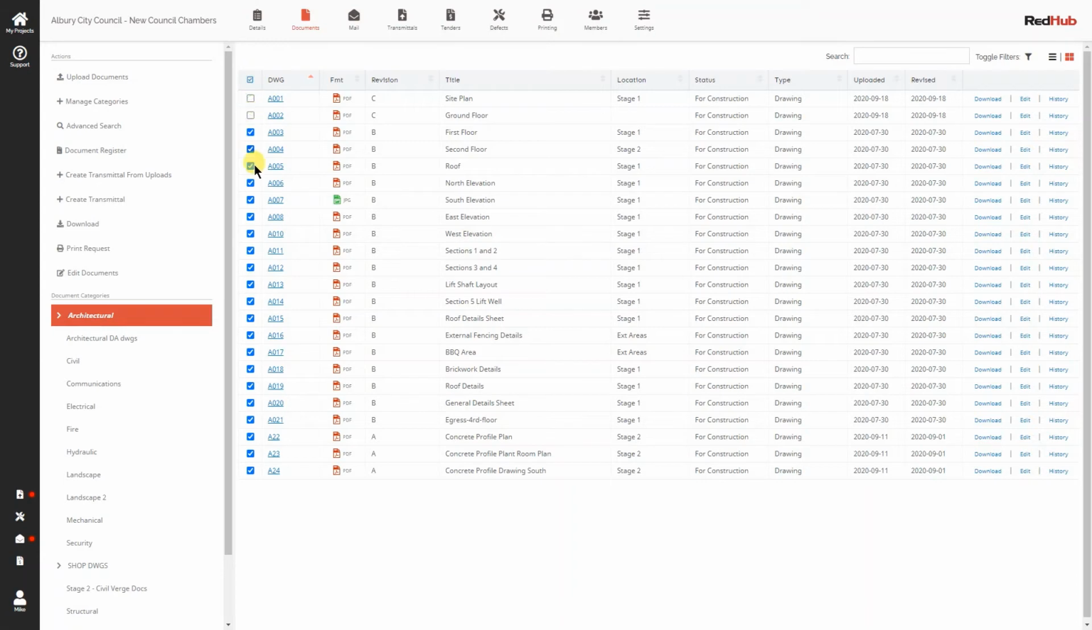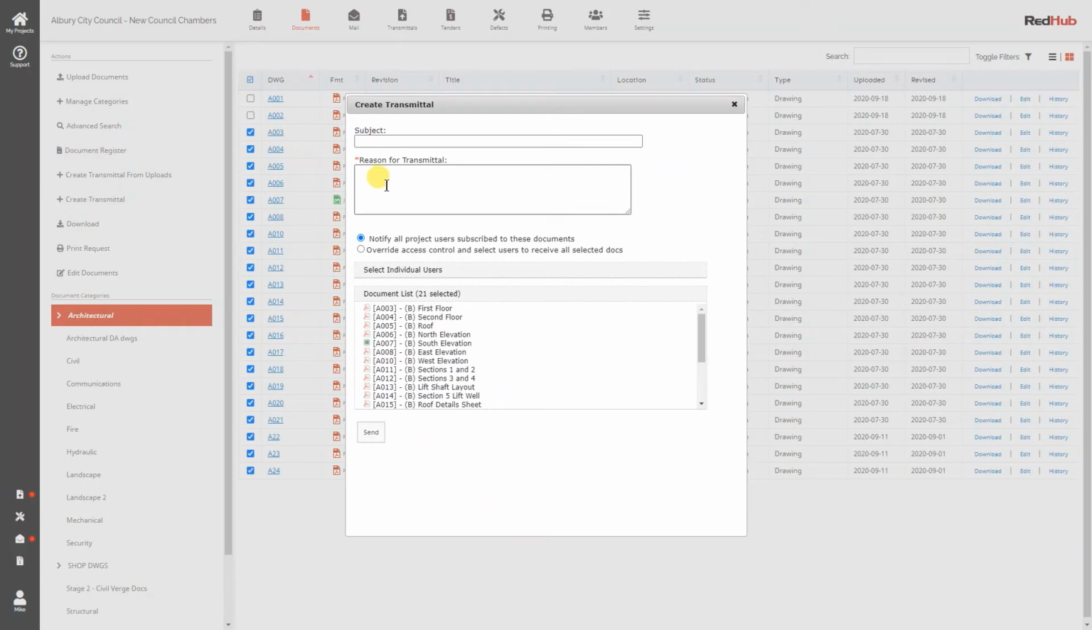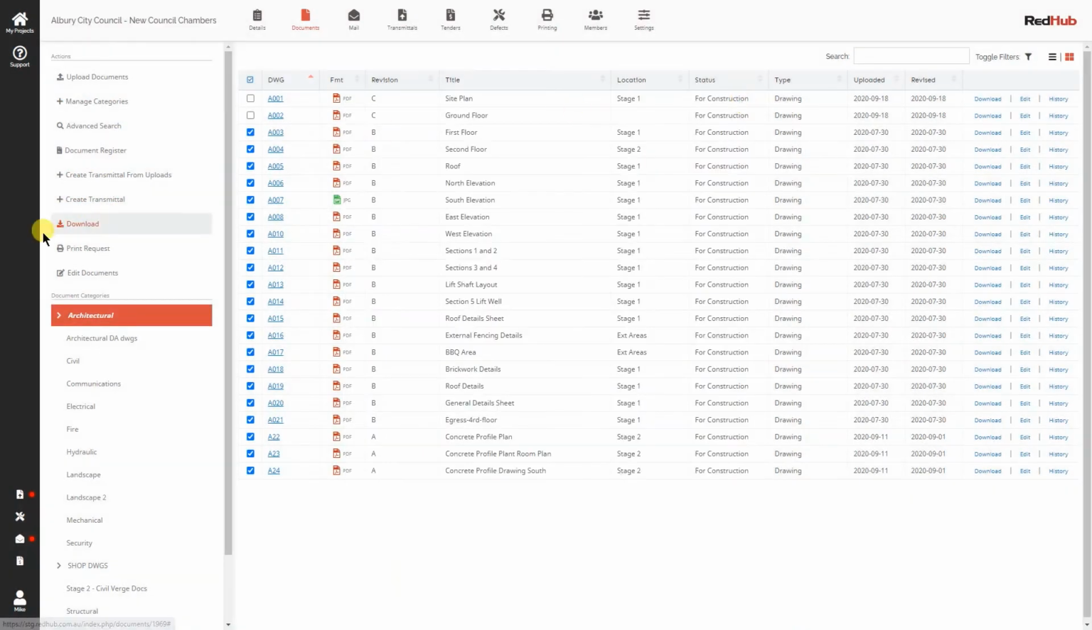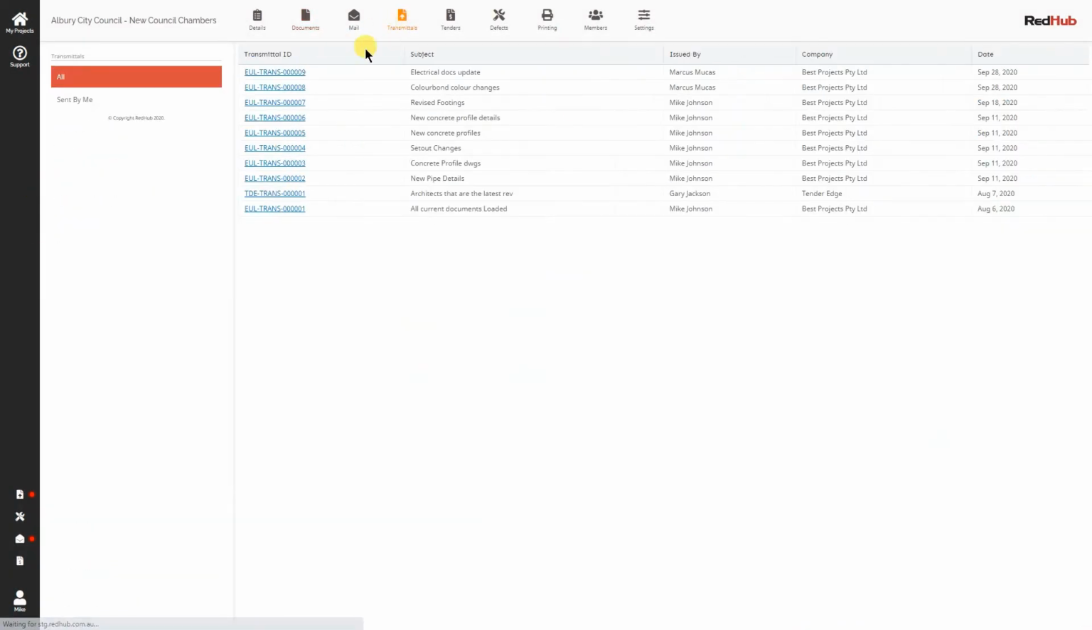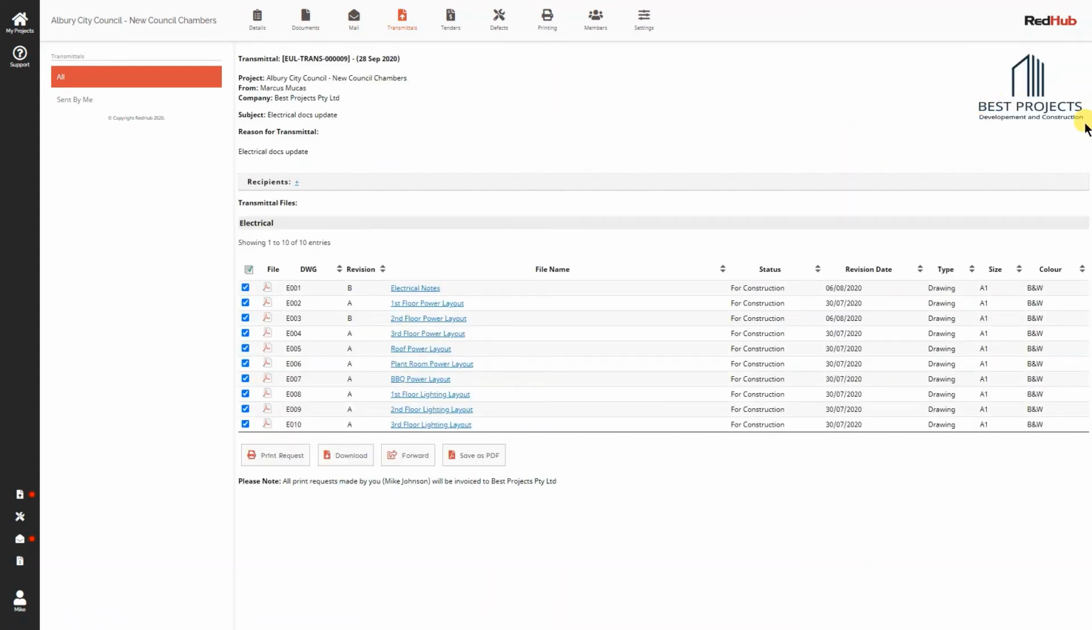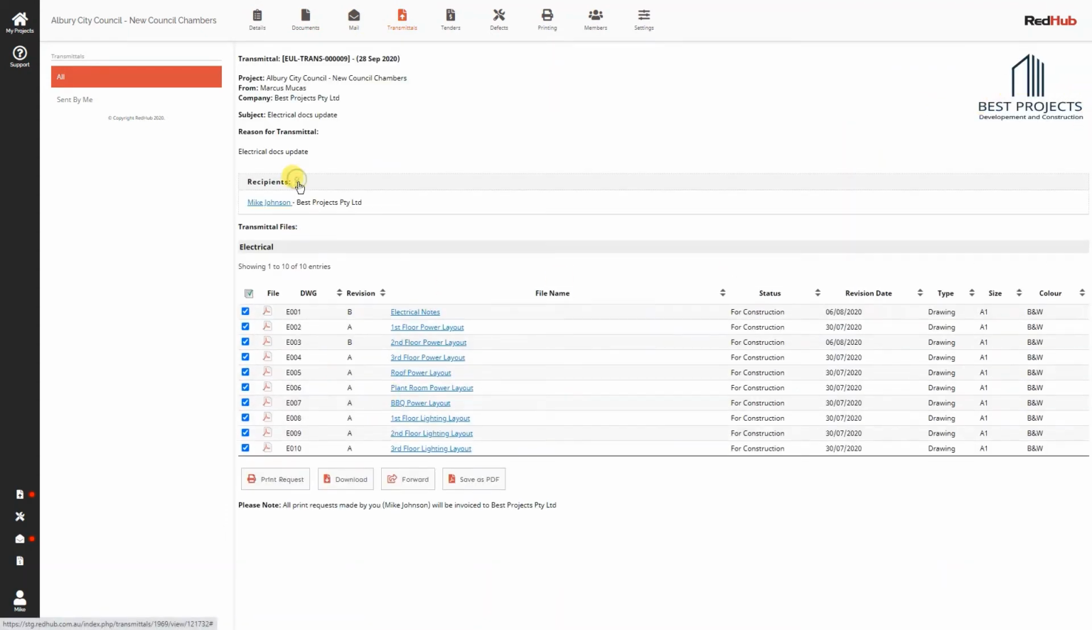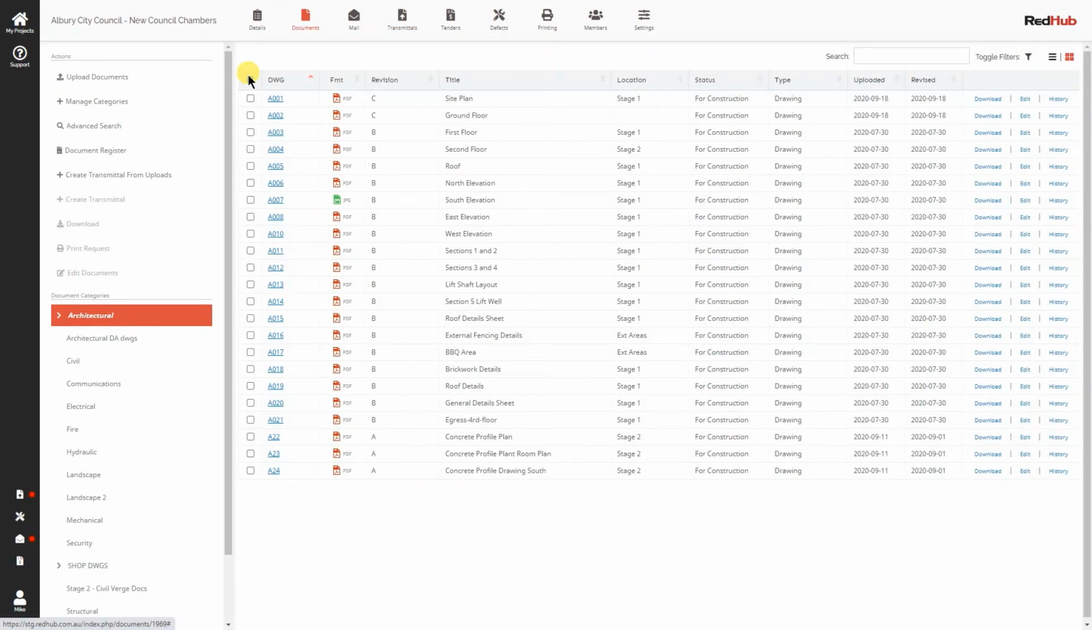Creating transmittals is easy enough. You can tick drawings and go to create transmittal. You can create it from your uploads. Once you've sent off a transmittal, your transmittals will be stored in the transmittal area. So these are what your transmittals are looking like. And these are the recipients that might have received that transmittal. Downloading documents is pretty simple as well. Click on the drawings and download the documents. Create a print request to your favorite printer out of the tick drawings. So generally this is the documents area. There's a lot more to go through there, but that's just the overview.